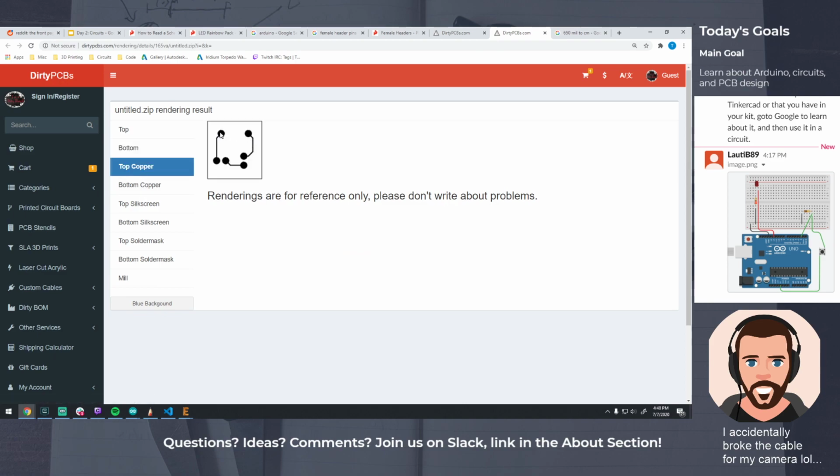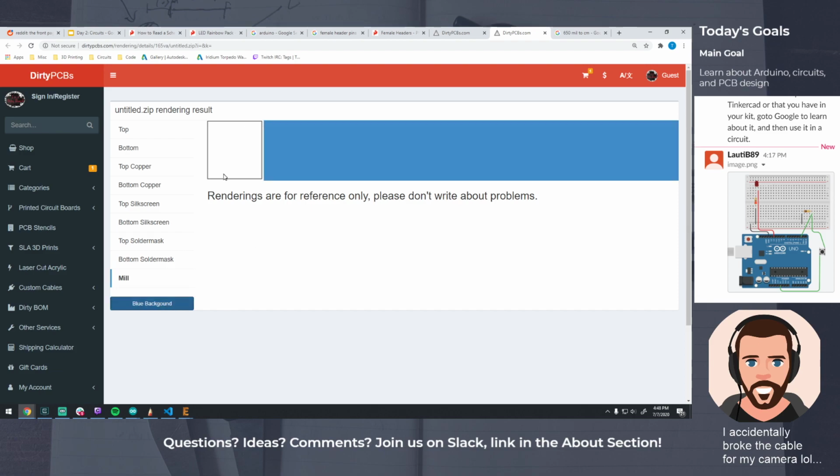So copper is the actual material it'll use to make the connections, so you can see where the traces are. That is what it looks like on the top and the bottom, and then the silk screen is the text displayed on top. On the bottom, there's nothing. And then the blue background, I'm not actually sure what that means.